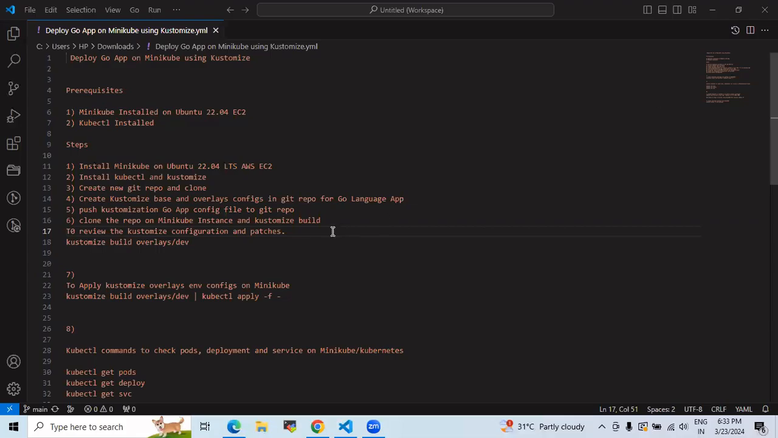Hello everyone. In today's session, we will see how to deploy a Go language app on Minikube using Kustomize. For this, we require Minikube installed on Ubuntu 22.04 with EC2, and then kubectl installed. So the first step, here is the workflow which we are going to follow in this tutorial.